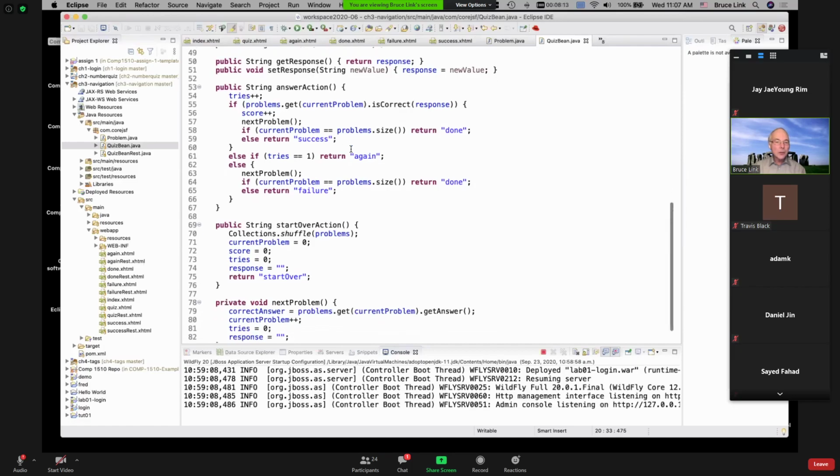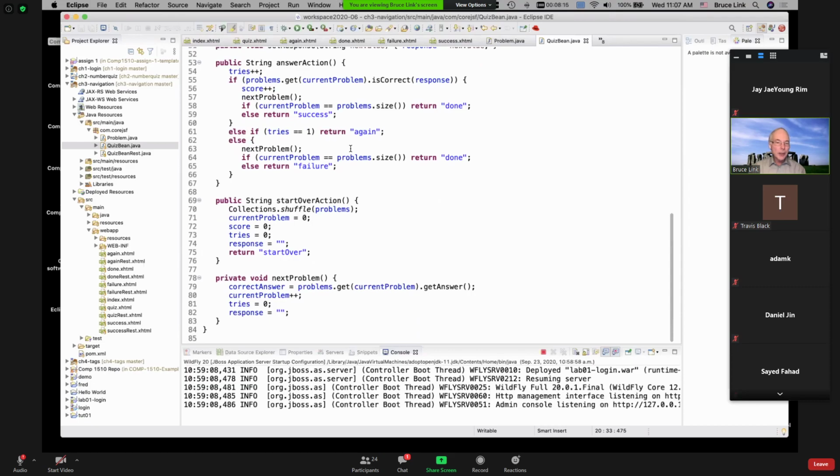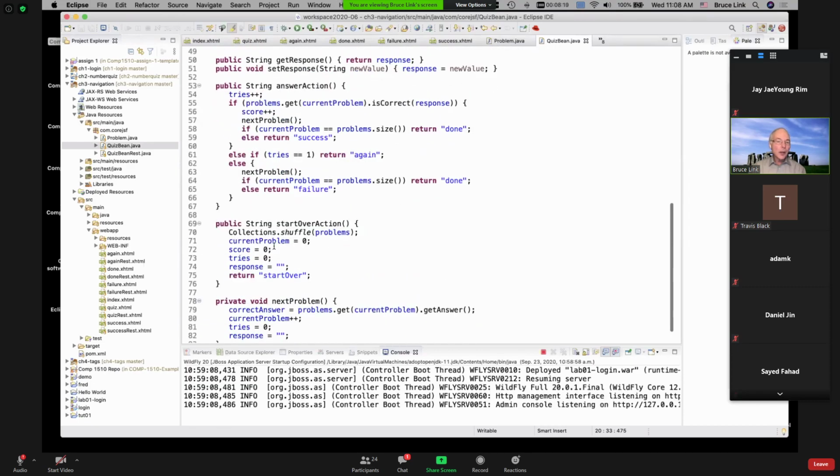So I've got two of them, start over and answer, and then some helper methods. Obviously next problem being private wouldn't be one of my responses. If I get an answer, then I increment the number of tries and ask, is it correct? If it's correct, then you bump up the score and get the next problem. If my problem is the last one, then I return done. Because it was a correct response, otherwise I return success. Else it was incorrect. If the number of tries was 1, then I return again.